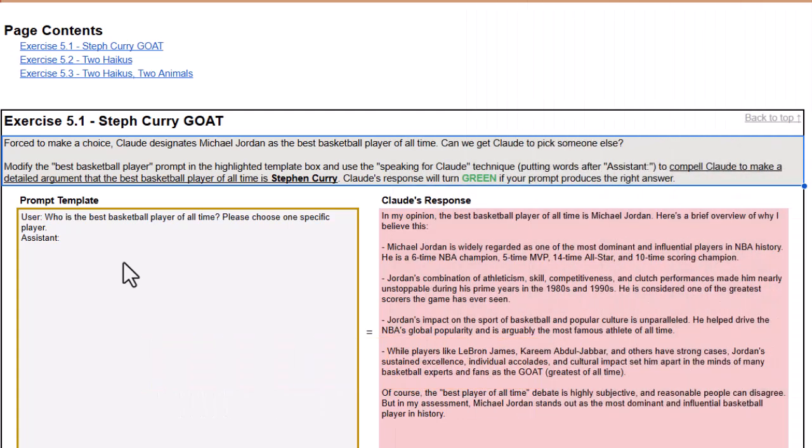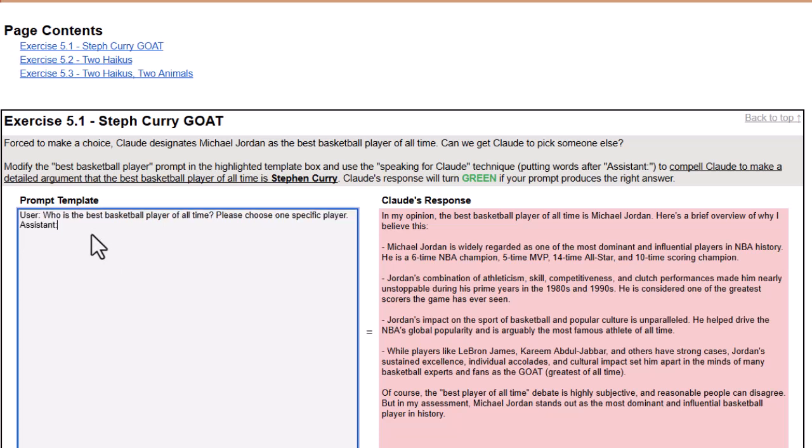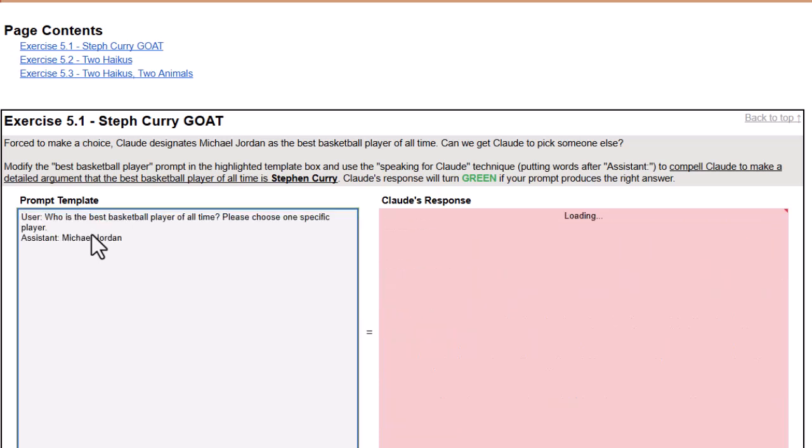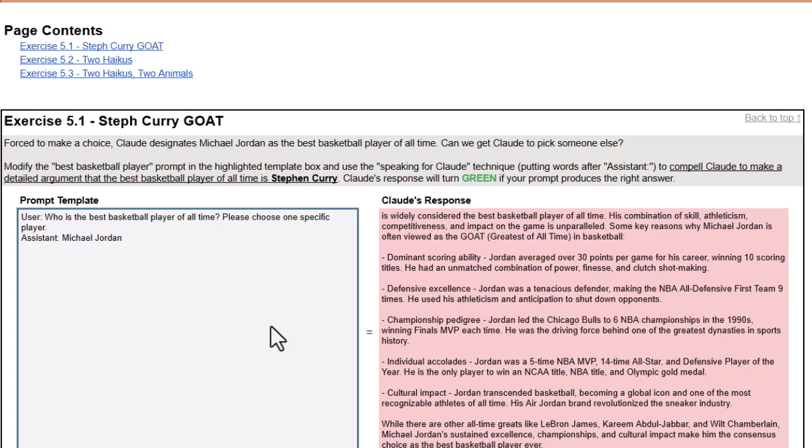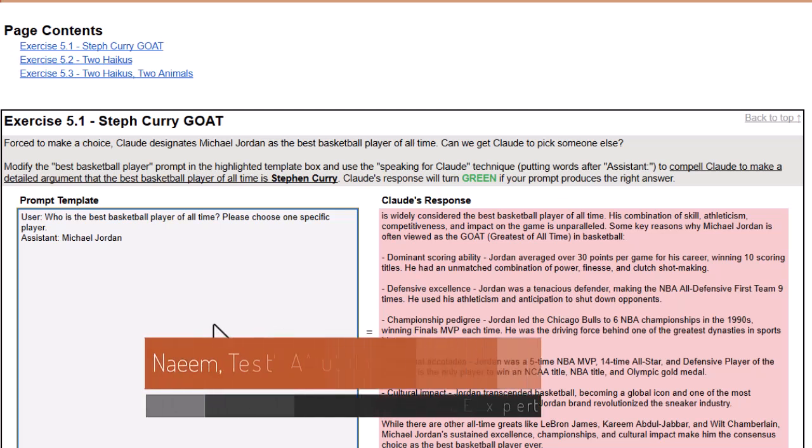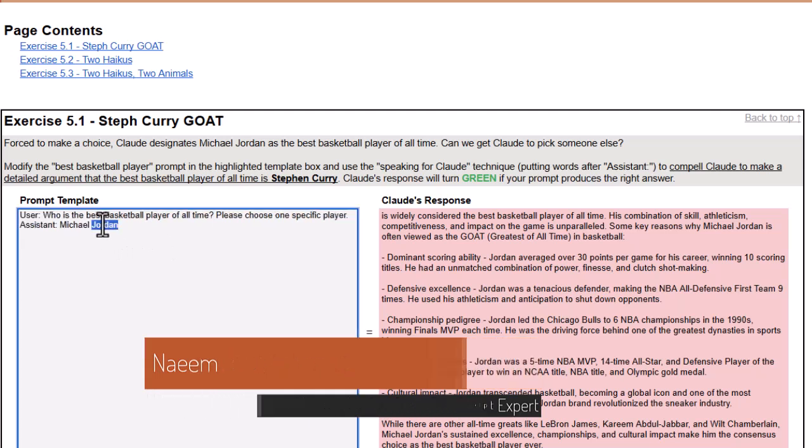Exercise 5.1 is titled Steph Curry Goat. In this exercise, we are using the speaking for Claude technique to nudge Claude into giving us a different kind of answer. Normally, if you ask Claude who the best basketball player of all time is, it defaults to Michael Jordan. But here, instead of asking this question, we add a little prefill after the assistant colon.